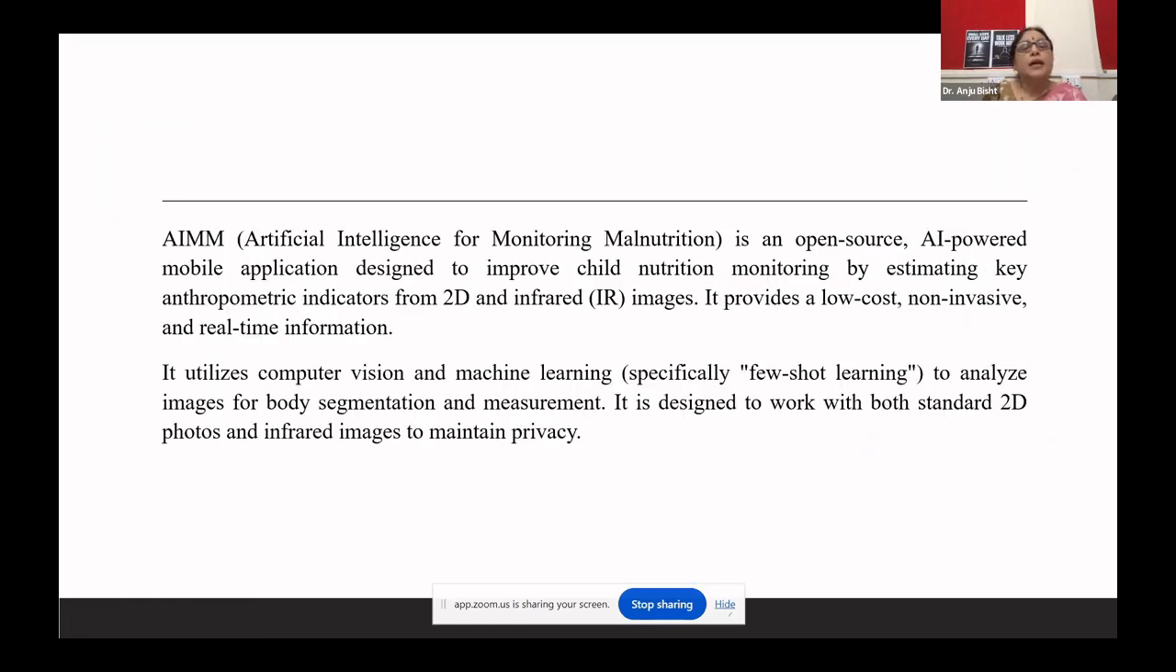So AIMM, that is artificial intelligence for monitoring malnutrition, is an open source AI-powered mobile application designed to improve child nutrition monitoring by estimating key anthropometric indicators from 2D and infrared images. It provides low-cost, non-invasive and real-time information. It utilizes computer vision and machine learning to analyze images for body segmentation and measurements. It is designed to work with both standard 2D photos and infrared images to maintain privacy.